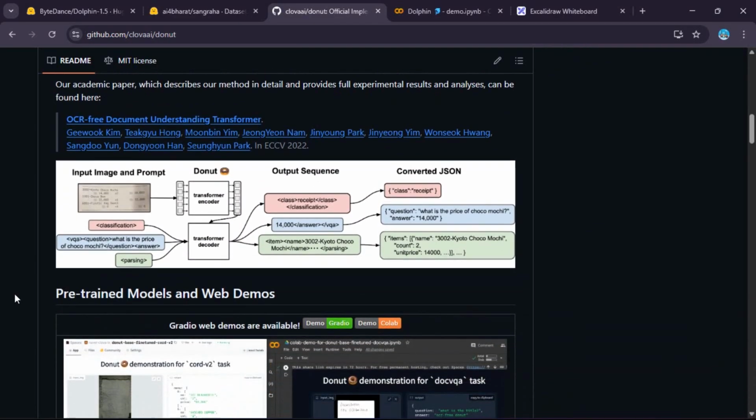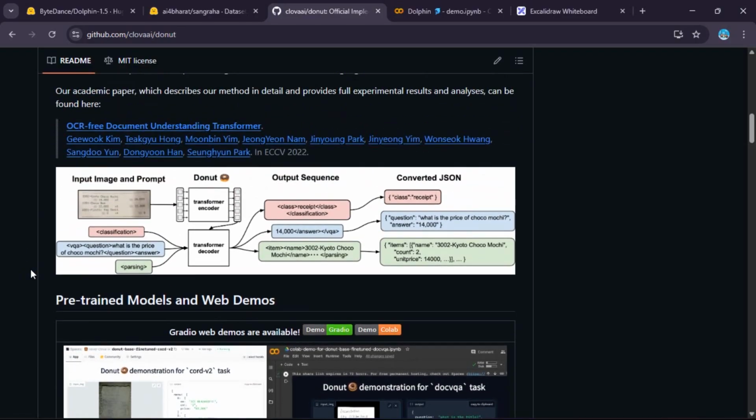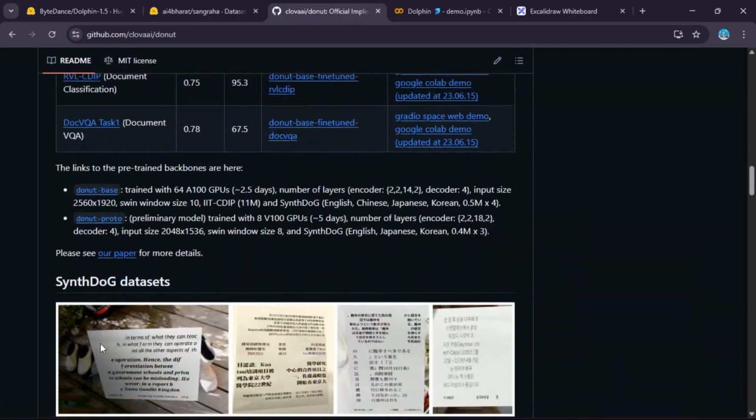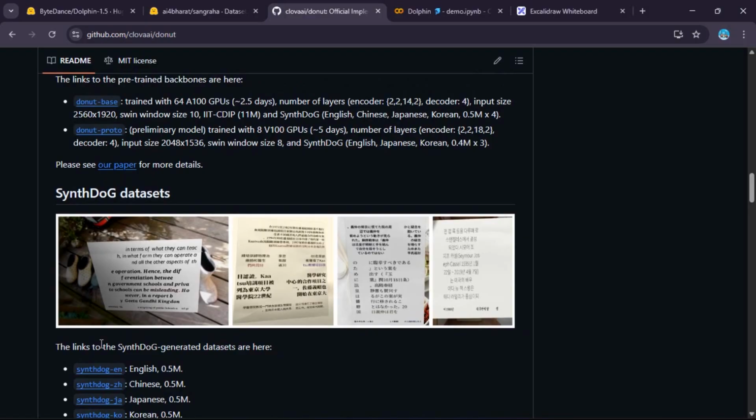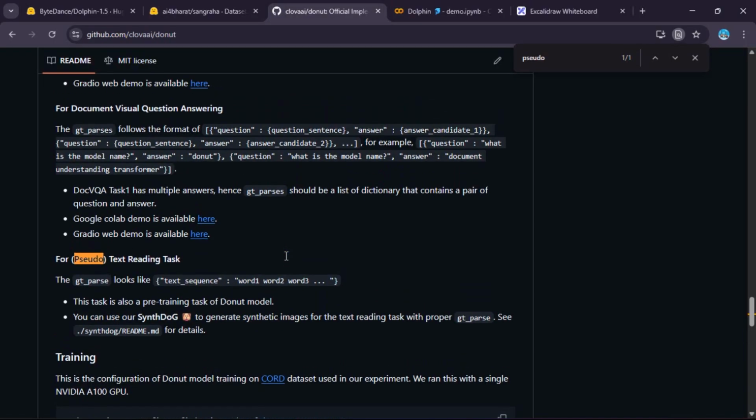In the Donut series we saw how to fine-tune a pre-trained model for multiple visual document understanding tasks. The model was pre-trained on a pseudo-reading task, just like OCR, to read text in the image in correct order.